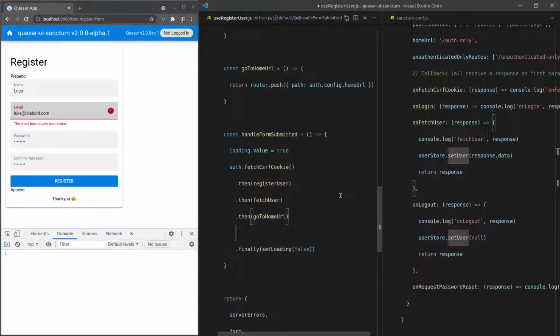And so maybe we could also do a catch at the end here to let the user know that there was a problem.